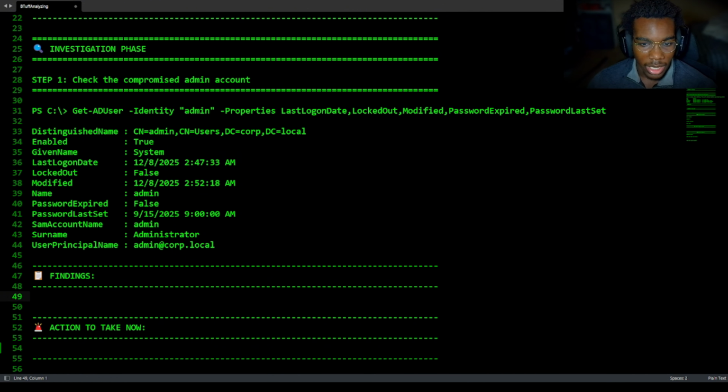So looking at some of these here, first things first, we see the last logon was at 2:47 a.m. Let's write that down in our findings so that we can get some of these things in our report when we decide to conclude that an attacker has breached, or whatever we decide to conclude. User logged on at 2:47 a.m., outside of usual business hours.